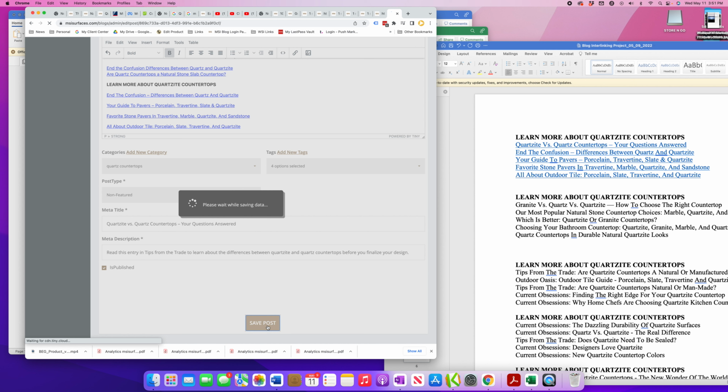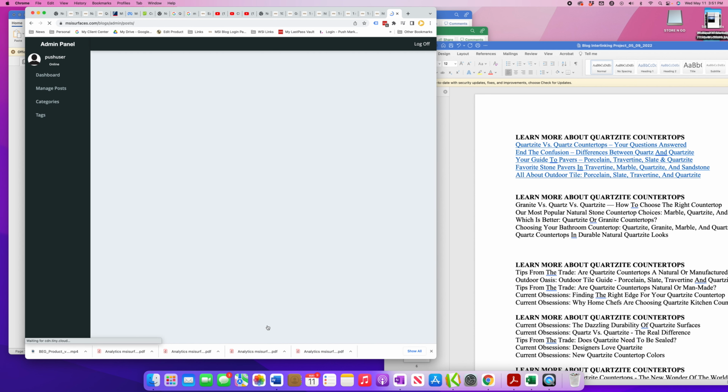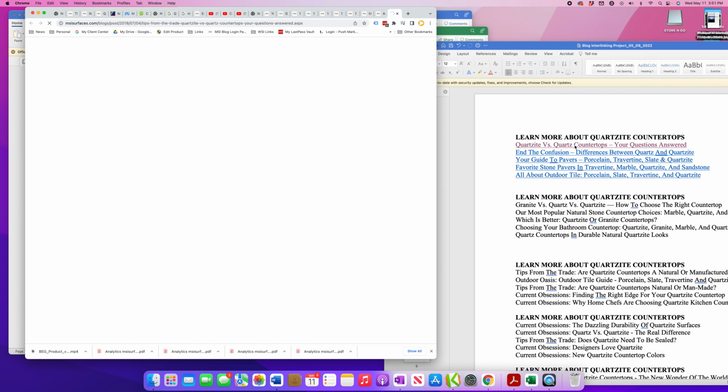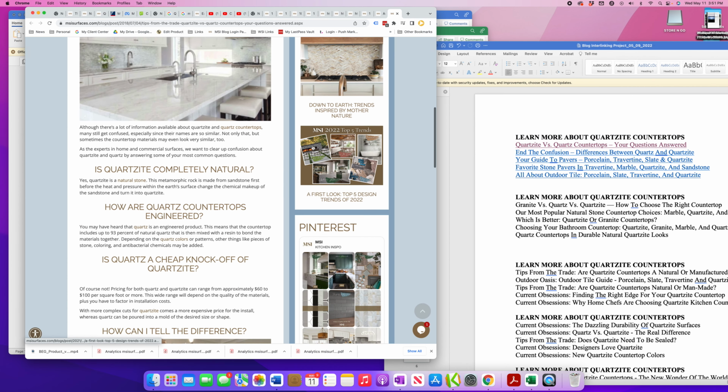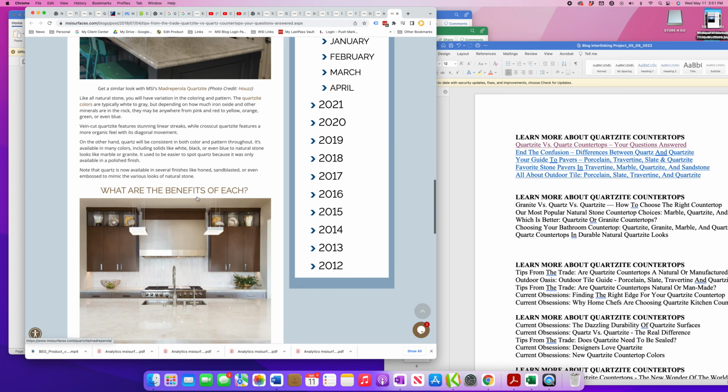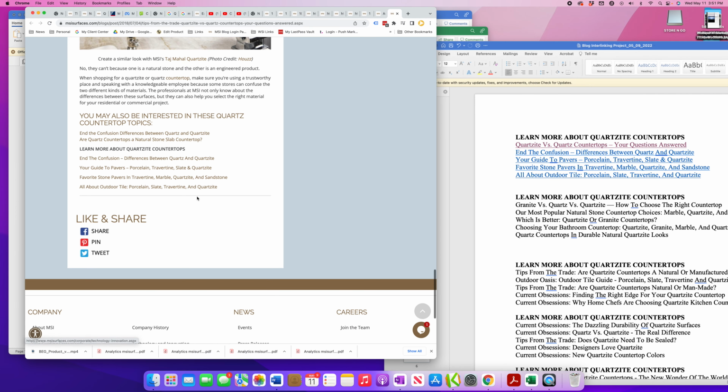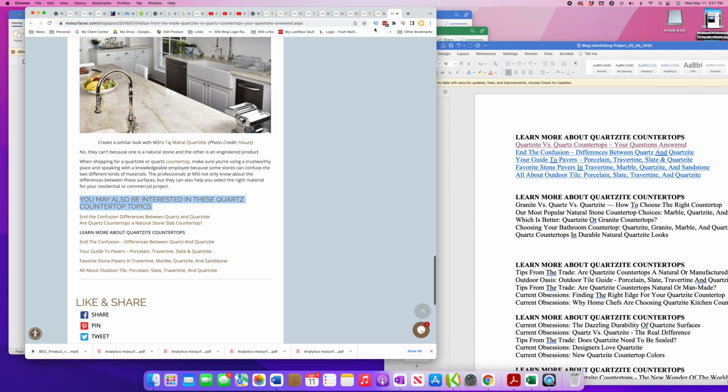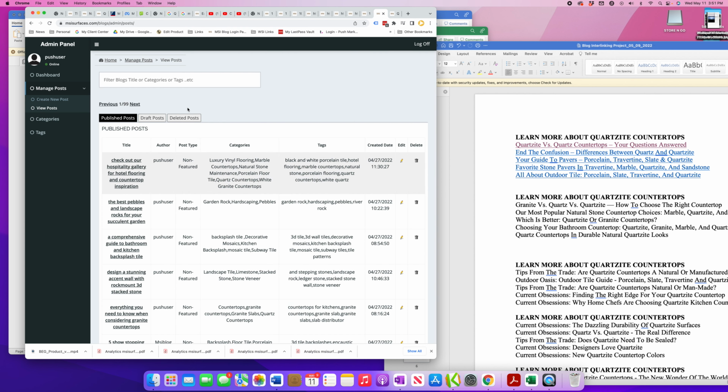So let's save it, and then let's look at it. Sometimes we have to go in and look at them. The easiest way maybe is to just click here and go look at it. Okay, this right here, learn more about quartzite countertops. We want it to be in this type of style. So let me show you how to correct that.